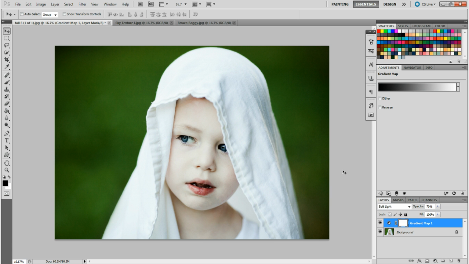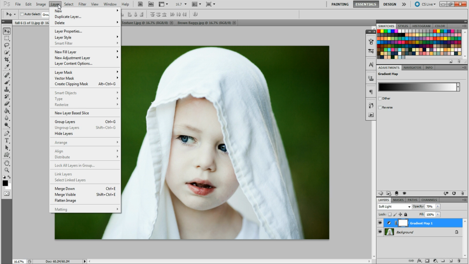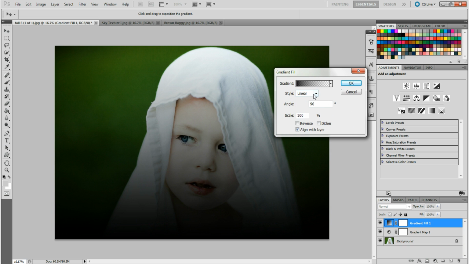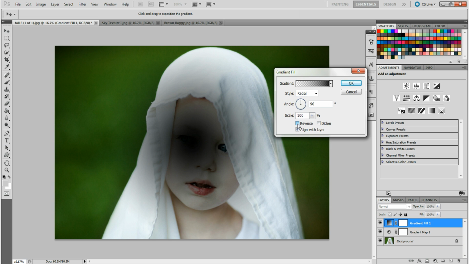The next thing I want to do is add a vignette because it just darkens the outer edges. So you can go up to layers, new fill layer, gradients. You should have a vignette available by default. Why is it not showing up? What is this doing here? I guess let's see if we can find where our vignette is. There it is, our black vignette. Okay, set it to radial, reverse.